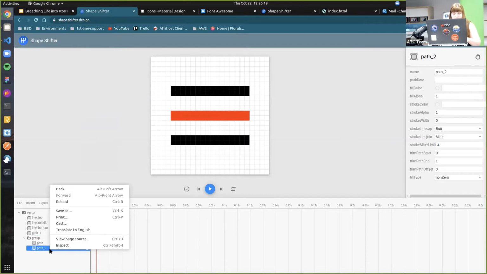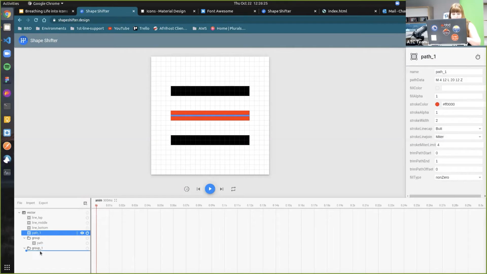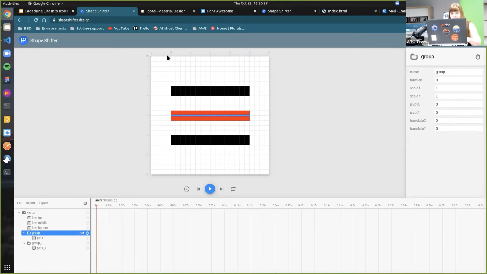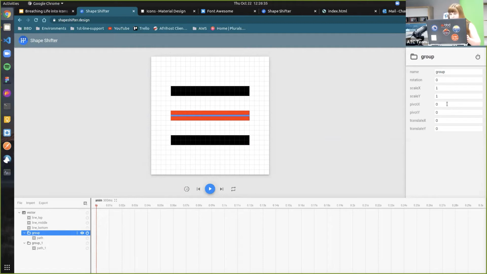Oopsie, I didn't mean to do that. Create another group, drag that one in there. So as you can see, this is a 24 by 24. So our middle point will be exactly 12. So let's go to our group and make up 12, 12, and rotate about 45.